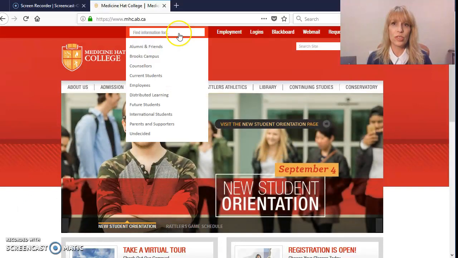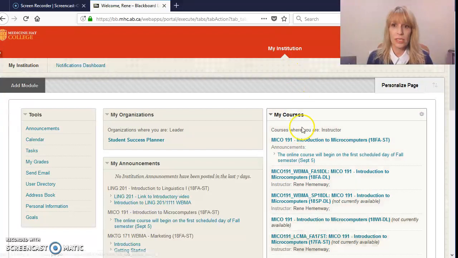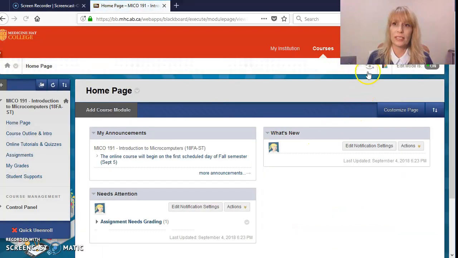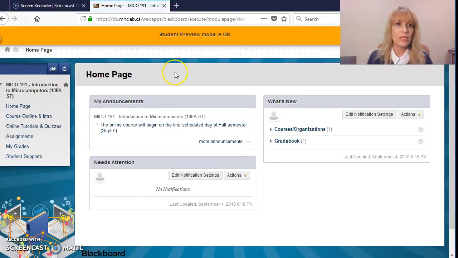So starting from the college homepage, let's do a walkthrough. Going to go into Blackboard, and obviously you go through your login, and on the right-hand side, you're going to see MICO 191. I'm going to click on that. Let me just go into student preview so you can see what the student sees. There we go. So you'll start at the home page and you'll see the announcements.